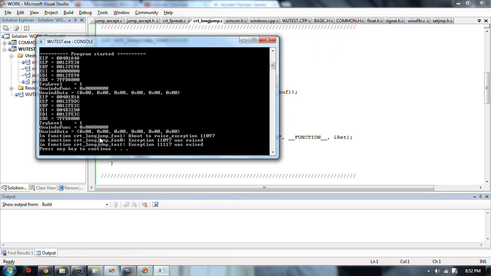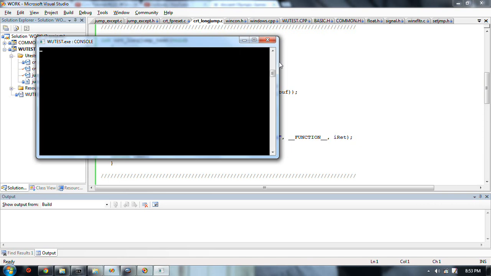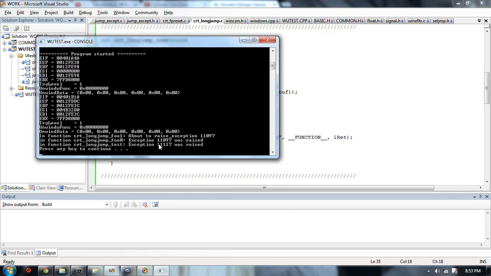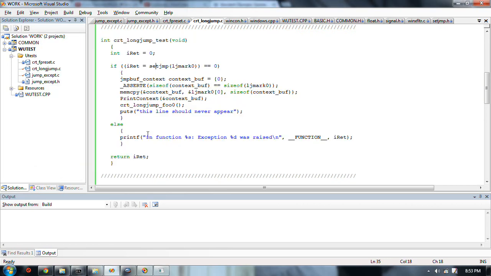So we're in foo 1, and we're about to raise 11097. We raise that exception. And now we're in long jump test. That's this one. So we ended up back here by random chance, and we added 20.